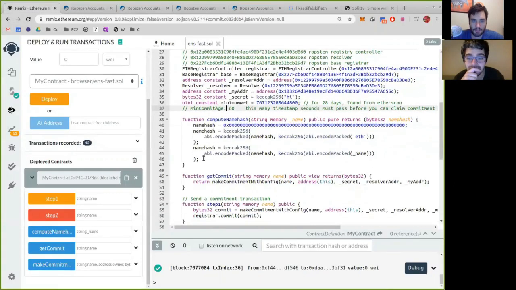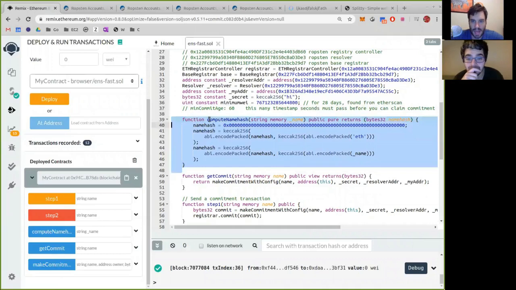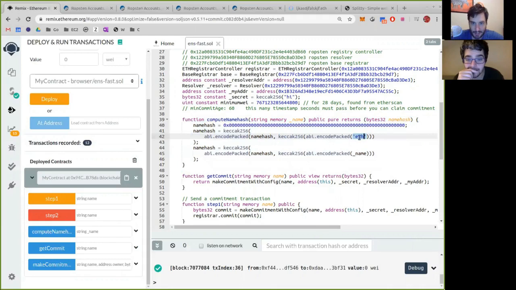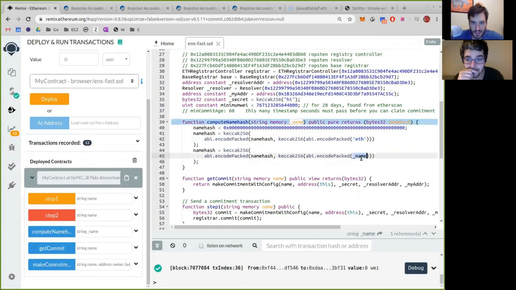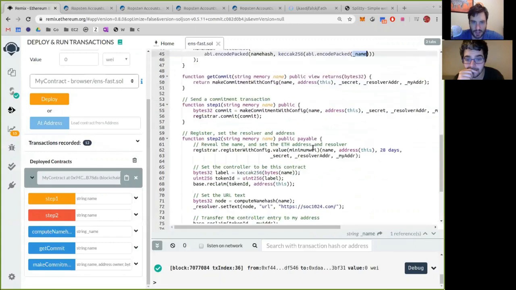I had to get through this name hash. This is actually what it looks like when you're computing that hash. You're asking me about that. So .eth is the top level name, and you have to compute that, and then the hash of the actual name you're registering. It's kind of complicated. But anyway, step 1 just puts a commitment on the blockchain.